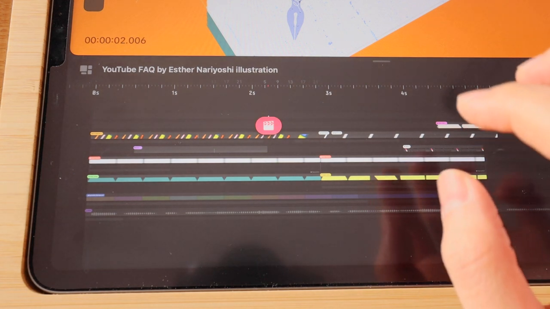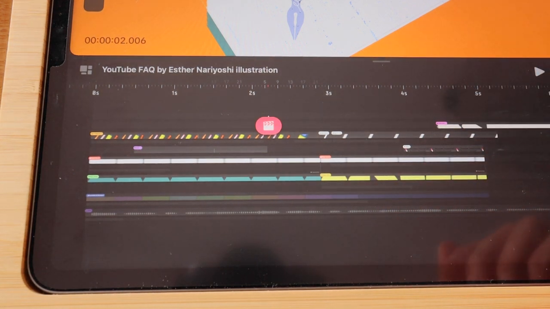I'll show you how to delete content in Procreate Dreams. Check out the description box below to see instructions on how to download the project file to follow along.